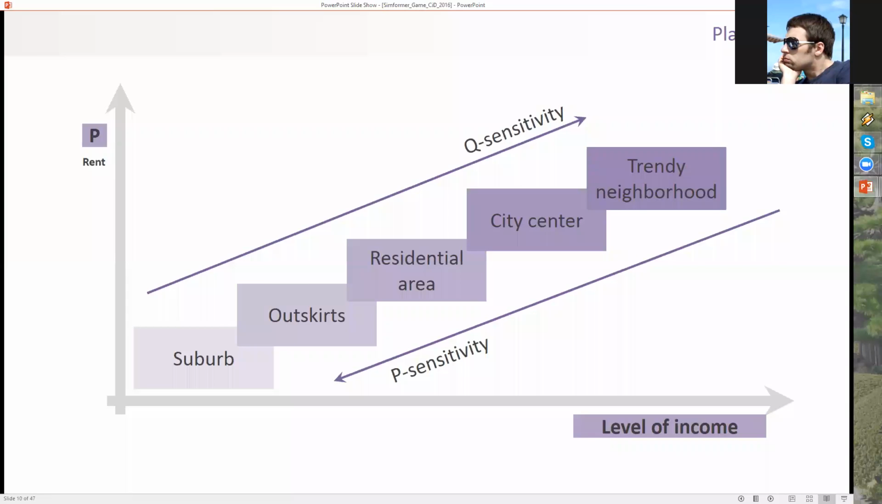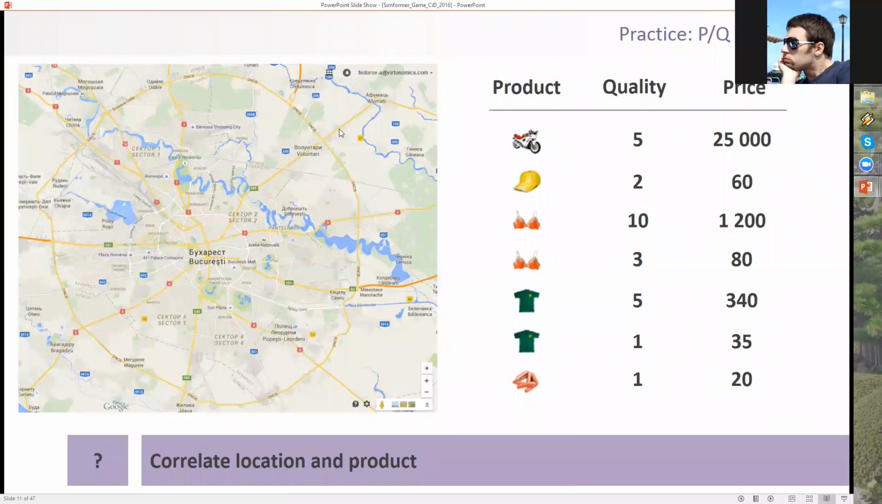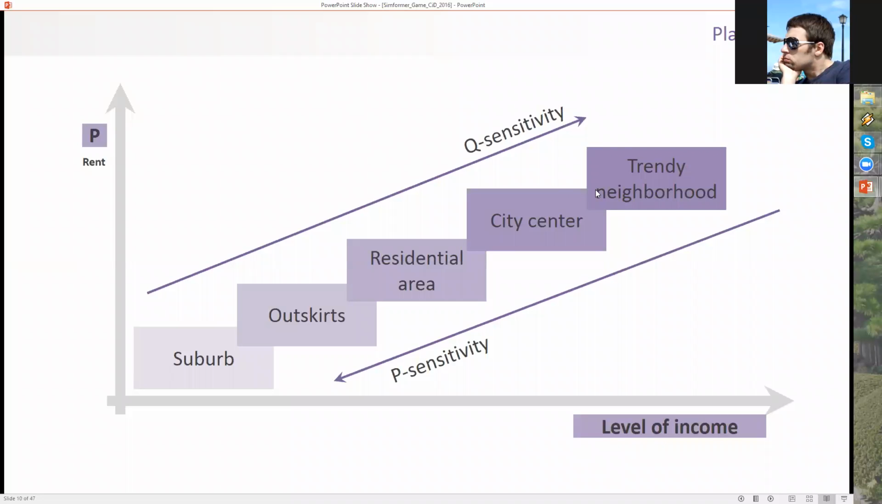So basically, the idea is to show what is really there, and then explain, right? So it's quality sensitivity and price sensitivity, as well as level of income. The rent price shows that the trendy neighborhood is the most expensive one. Naturally, the level of income of the local populace in the trendy neighborhood is the highest, and they have the highest quality sensitivity. So they're the ones you will be selling a Ferrari to, right? These are the guys that are filthy rich. They can buy a lot of stuff.